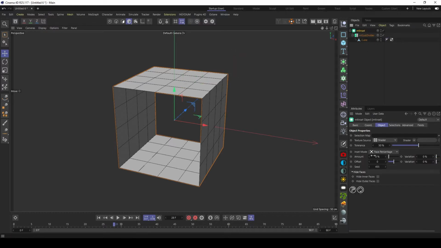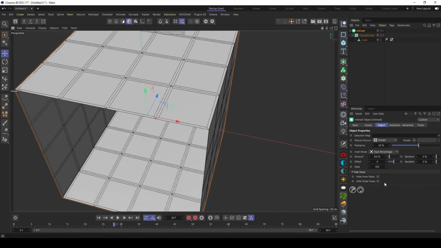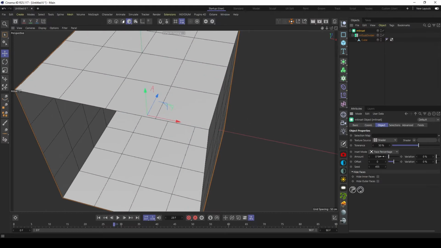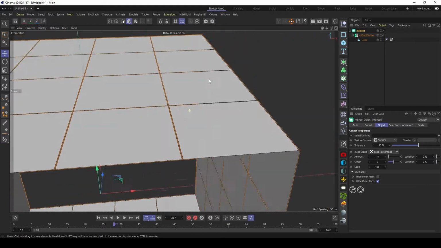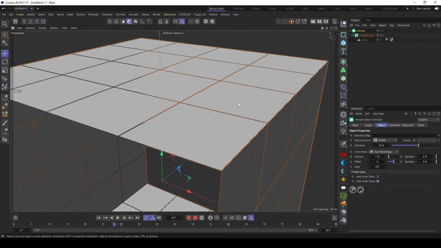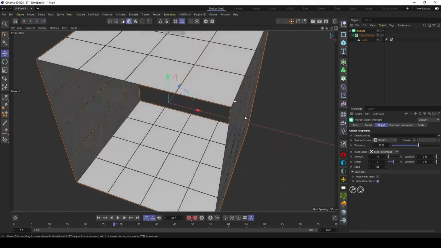And now I'm going to basically add a % and hide the outer faces. So now you can see every polygon, every face is separated.